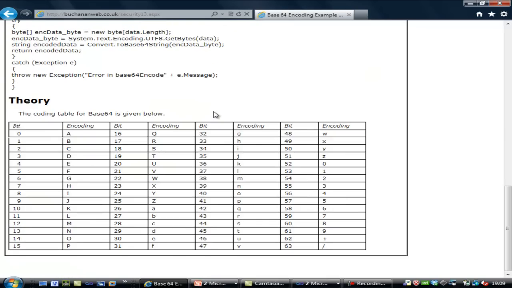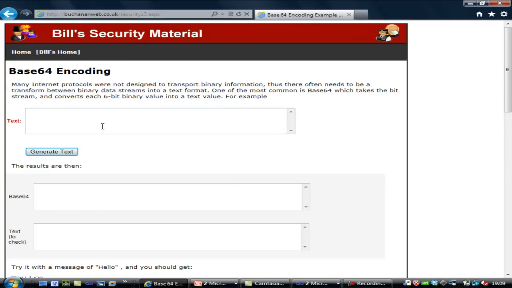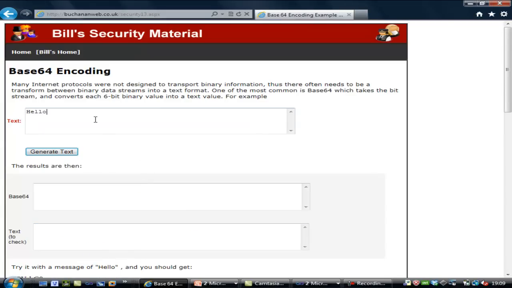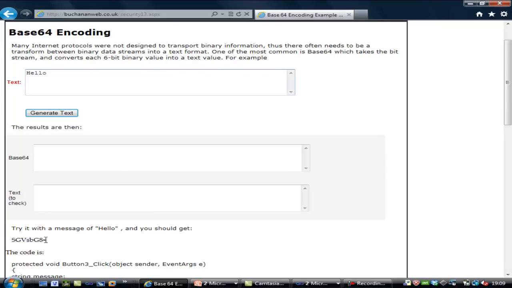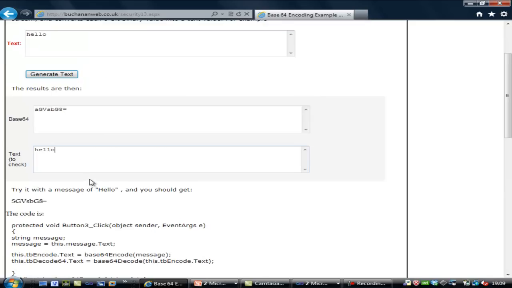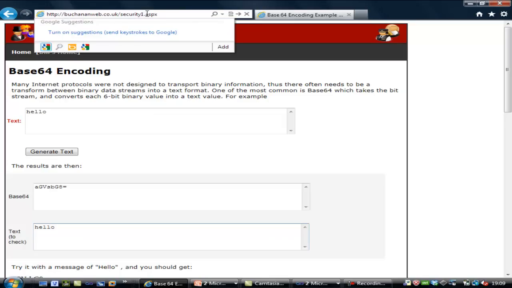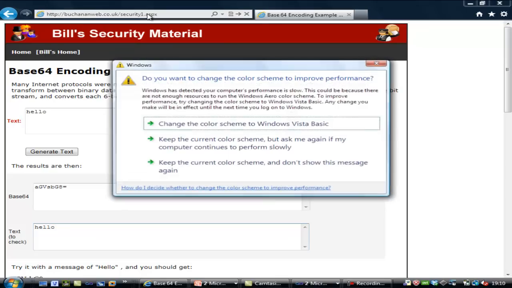Okay, so this is our finished form. There's the table, and that's our code. The first thing we should do is make sure that it's running okay. So we type in hello, and when we type in hello, we should get this result here for our base64, and you can see that that's the case. Base64 gives us a good method to be able to encode binary into a text format.